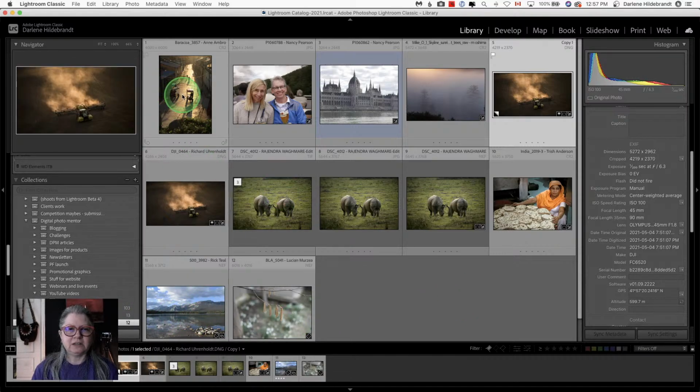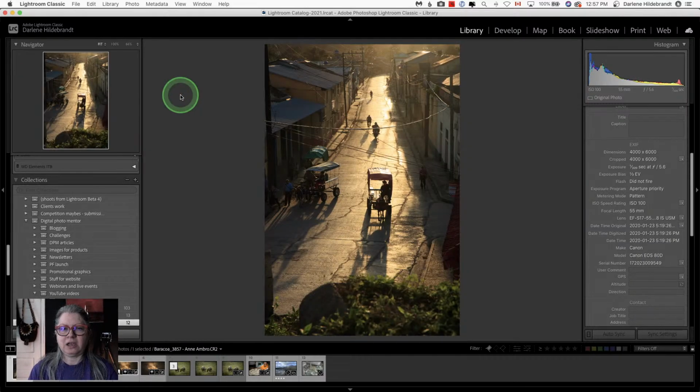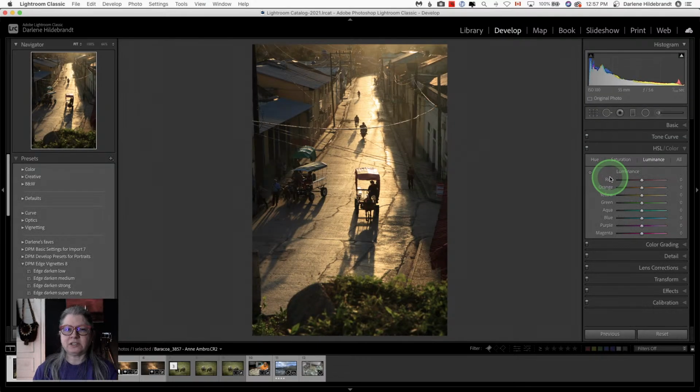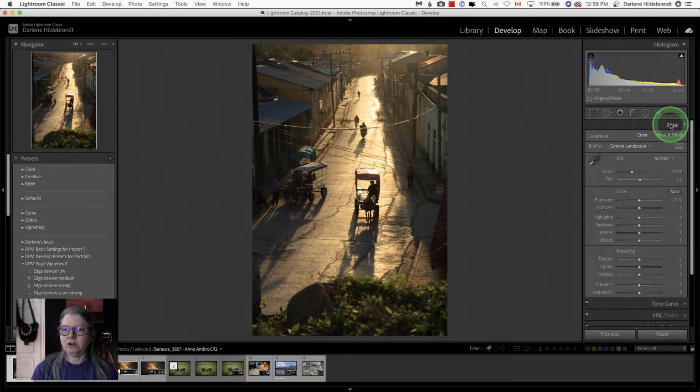Okay, so let's take a look at another image. This one is by Anne Ambro. Are you with us today, Anne? She's usually here, but I'm wondering if it's nice in Vancouver and it's not raining. She's gone out to enjoy the sun. If she has, good for her.